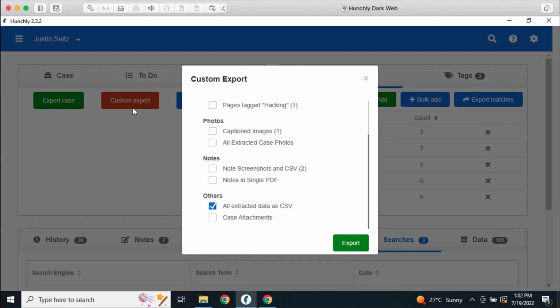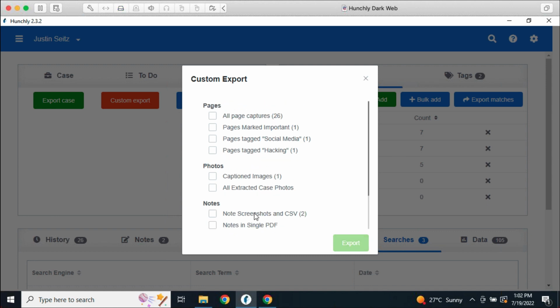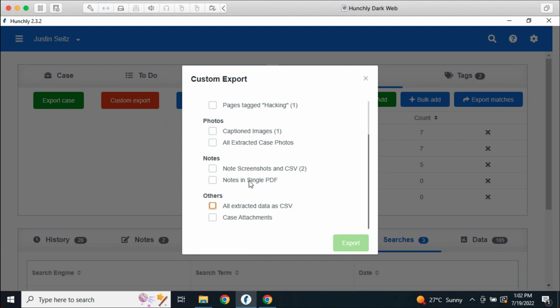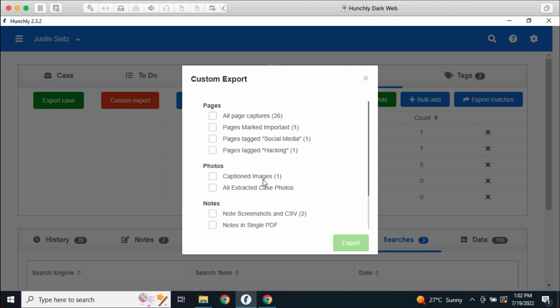So this is where we can get selective with the stuff that we're exporting. As I mentioned before, we have our data down there. We can export caption images. We can export our notes. There's a few different options there. What most folks use this for is for exporting pages, kind of the core thing that Hunchly does.